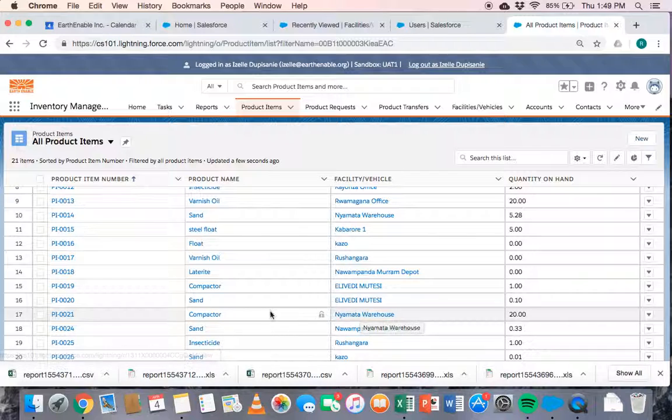However, we need to record that in separate product items because we move inventory from those locations separately, right? So if we move 10 compactors from the Nyamata warehouse, we want this number to change, but the number of compactors we have at this depot remains the same, right?